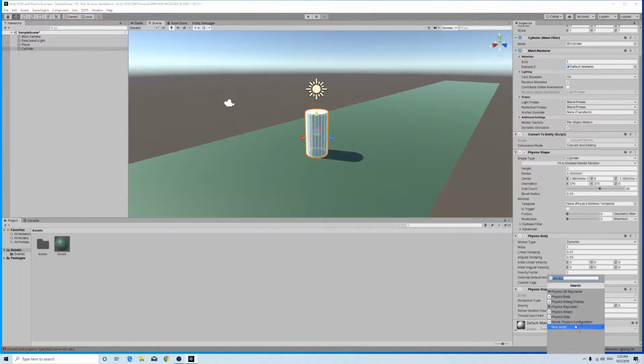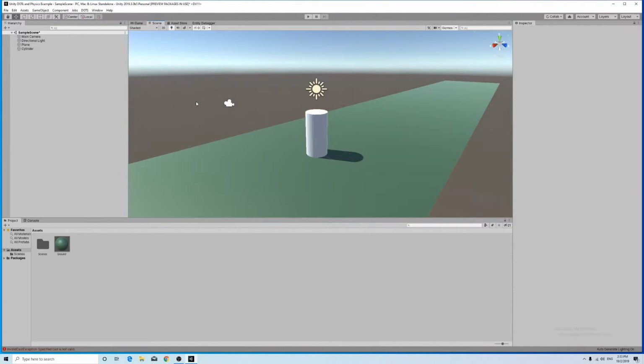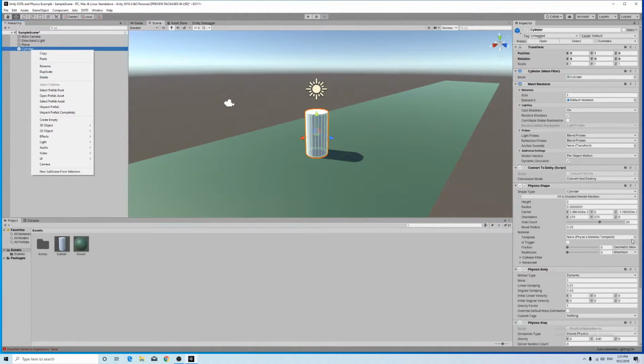And then the last thing I'm going to add is the Havok Physics Configuration. Just leave it on there just in case. Then we're going to make that into a prefab. Just make sure everything's on here. Okay, and then we're going to delete that.